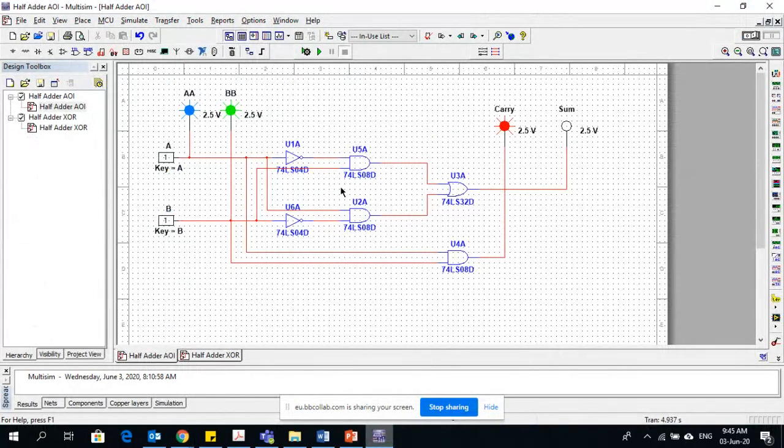So, now I'm on my MULTISIM screen. This is the same circuit which you saw on the PowerPoint slide. I have made it on MULTISIM. This is input A, this is input B. To show the level of inputs A and B, I have placed two LEDs, blue and green here, just to show the high and low level. Now, input A is going to this AND gate through a NOT gate. Input B is going to the second AND gate through this NOT gate.